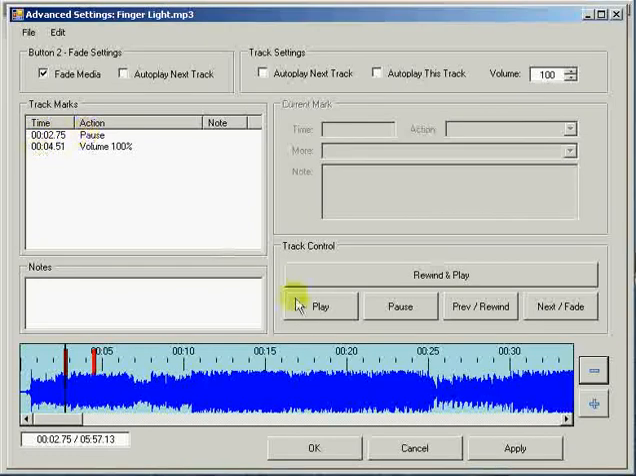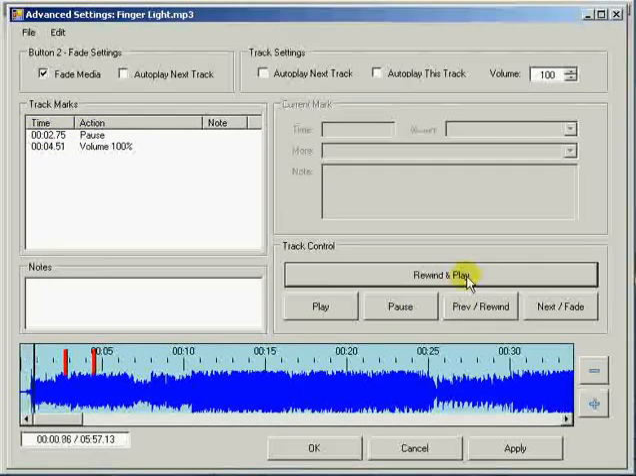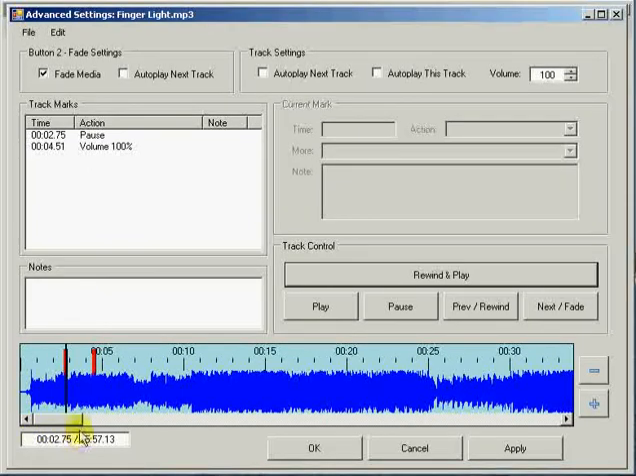You'll see as we're playing, the scrubber moves and the time updates. This is the current time that you're at over the total time of the song. So you'll notice that we stopped exactly where we should have.